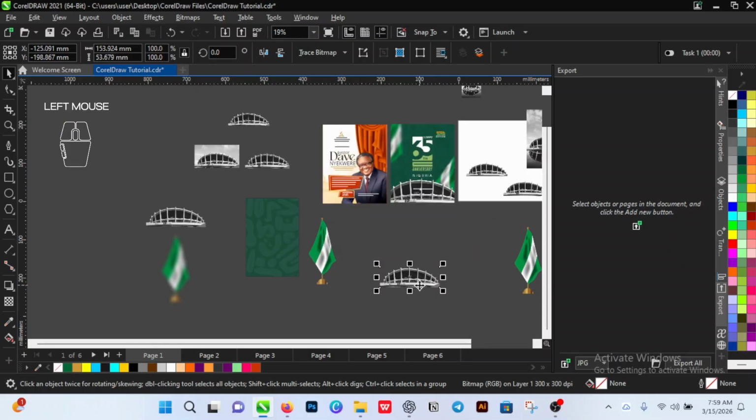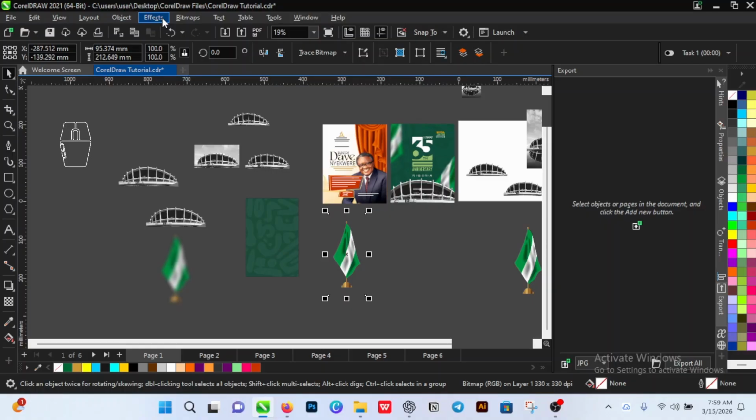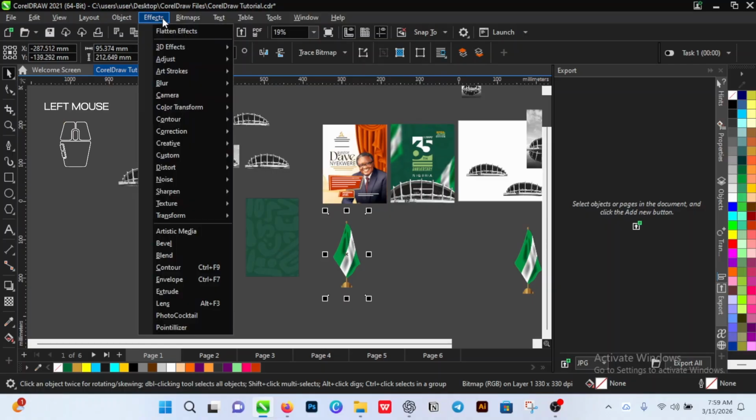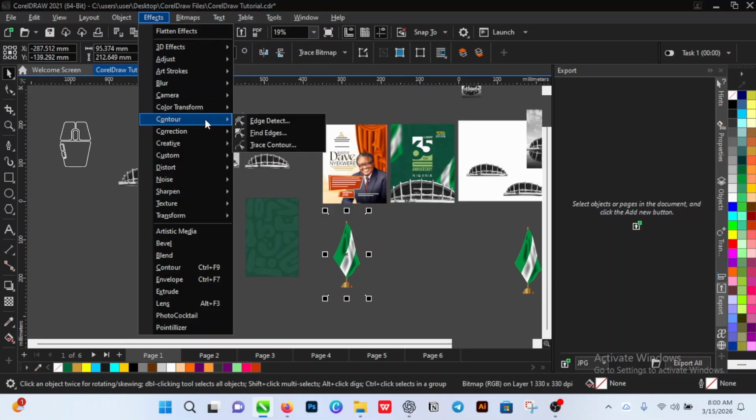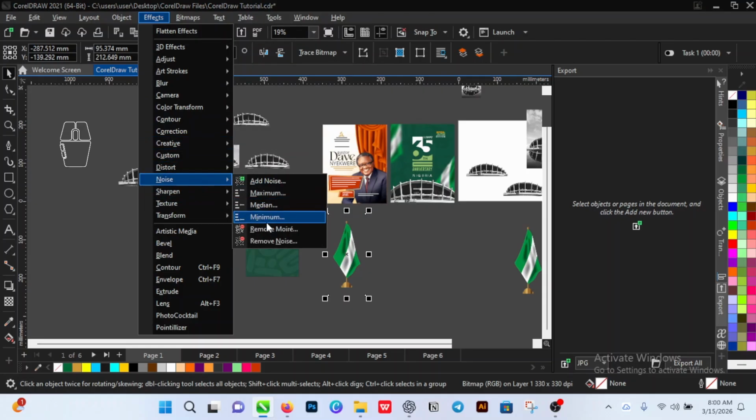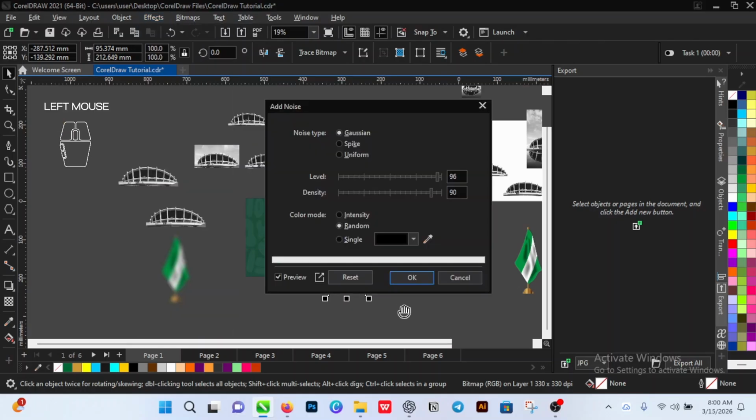Okay. Now, aside from that, you can see we are working with the effects option very much when we are doing image editing. There are many options here under effects. We've touched flatten effects, we've touched adjustment. You can also do blur. There's contour correction, noise. You can also add noise, remove noise. Let's add noise to this and see the effects.